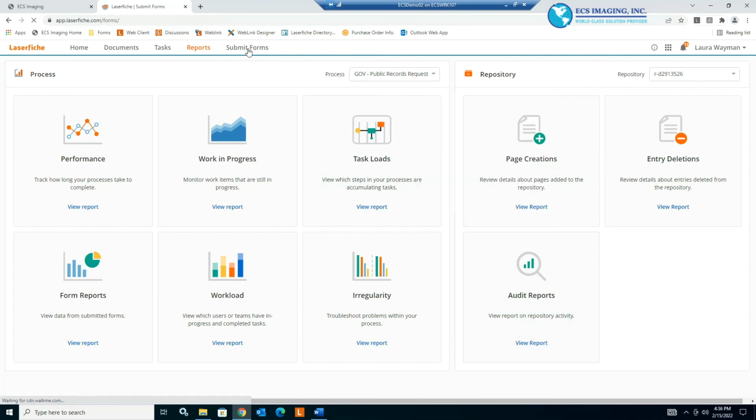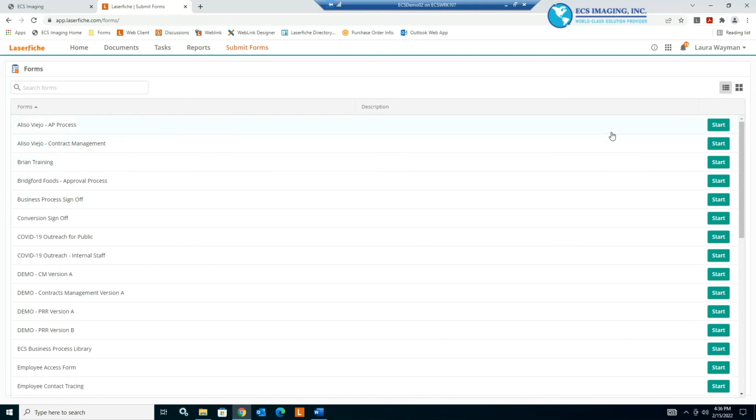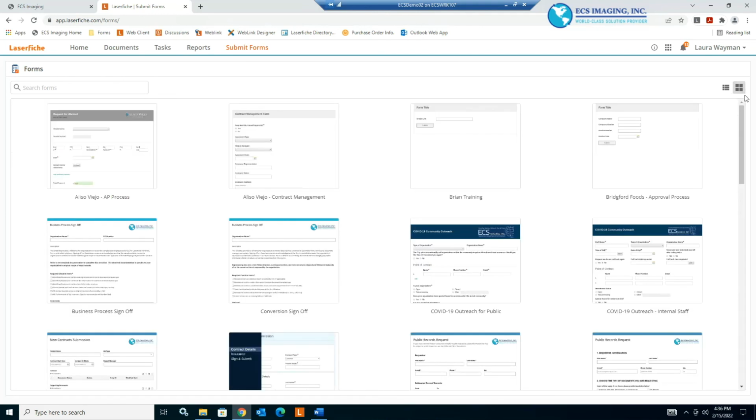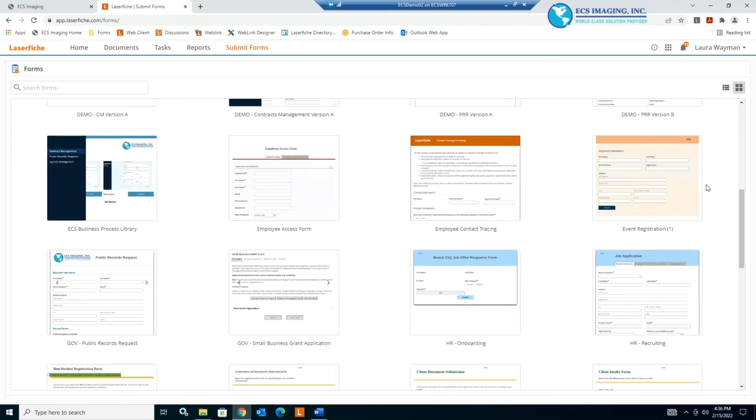And then we'll finish out here with your submit forms. So if there are a lot of forms that you've created within the repository, then this is of course where you can access all of those forms. You can search them. You can also change the view. So you see on the right-hand side where my mouse is, this one right here, of course, is the grid view, and then you can do a list view. The list view does take away the pictures, so if you are visual, this is a really good one to maintain and to be able to view all of the forms that you've created within Laserfiche.